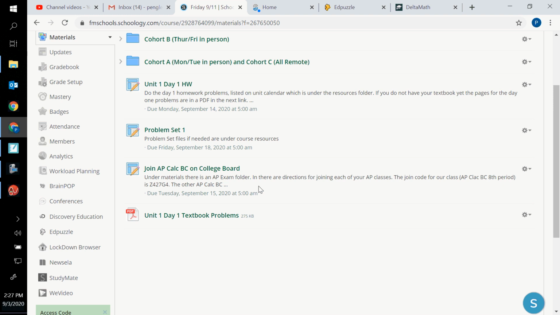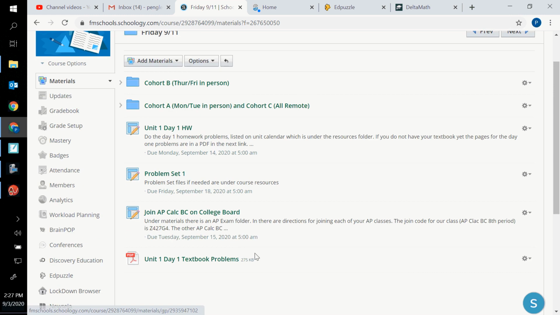Now, when you go in the Unit 1 folder and look at the calendar, you'll notice tonight's homework is textbook problems. If you are in cohort A, you probably don't have your textbook yet. So here's a PDF of the textbook pages for tonight. And then everyone should have their textbook by Monday for that homework. So while we're here, why don't I talk about the AP thing?